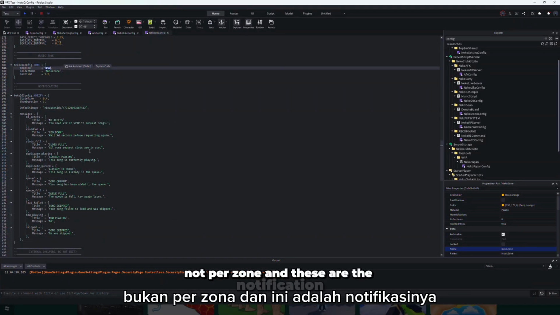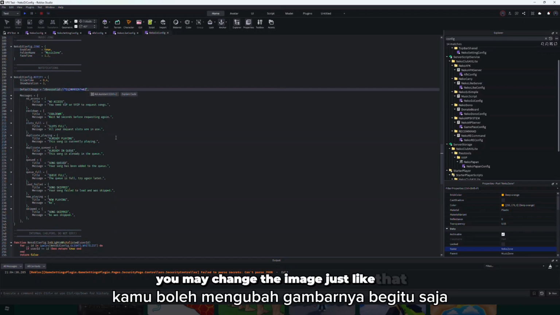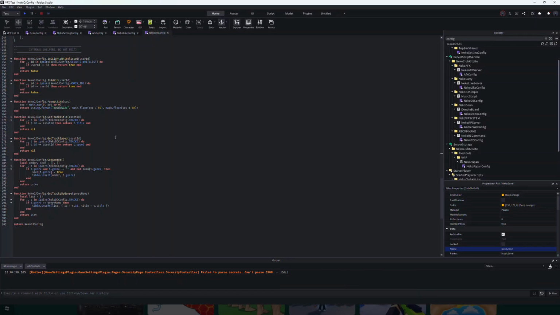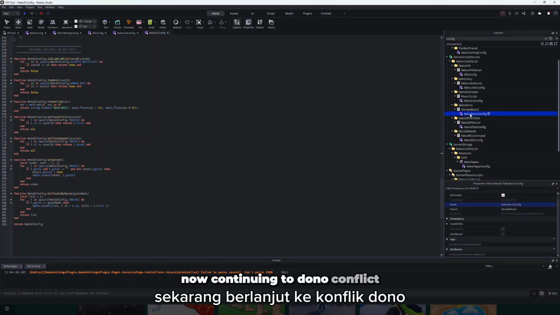And these are the notifications. You may change the text, you may change the image, just like that. And there you are for the Neko DJ config. Now continuing to Dono config.